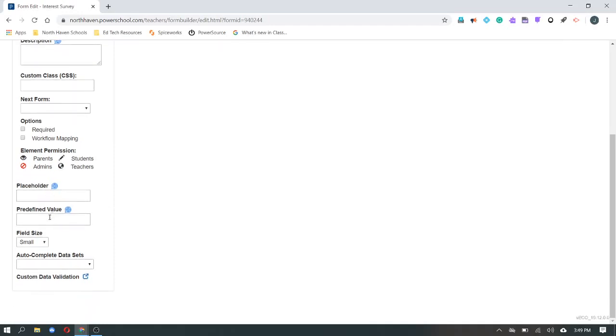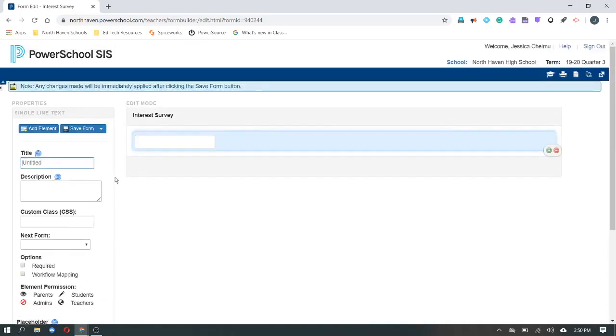The placeholder, the predefined values, the field size, and the autocomplete data sets, again, are kind of more advanced features that we're not going to deal with in this video, but you could look at later, and it's also explained in the manual if you want to play with those. So now that I've got that added, if I want to add something similar, I can come over here and duplicate it. If I want to add a different type of element, I come over and click Add Element.